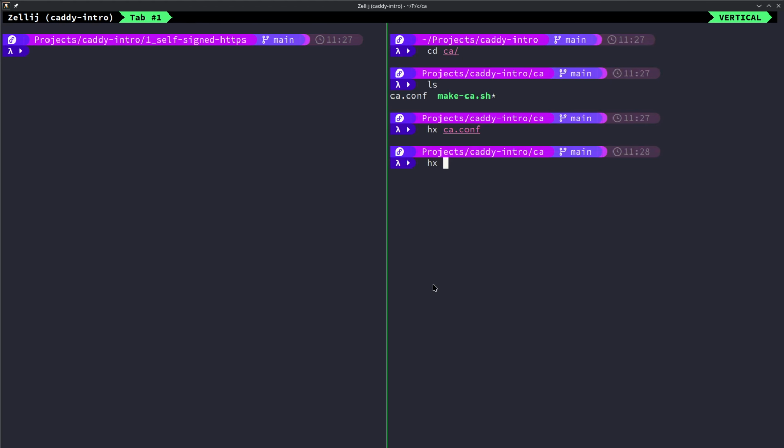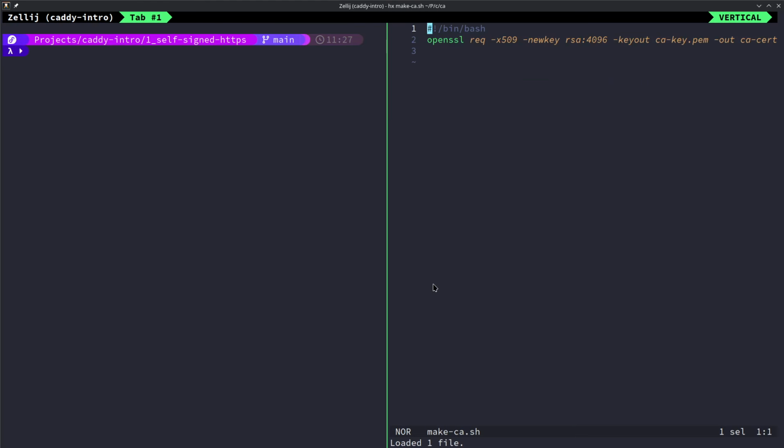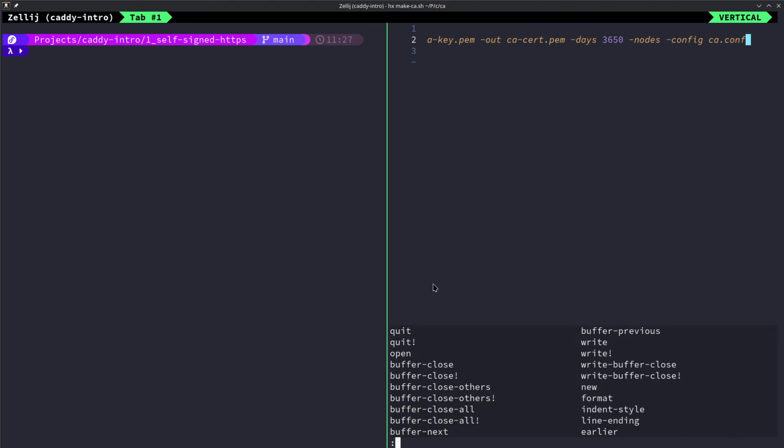And then for the make ca.sh, what is that doing? It's literally just doing an OpenSSL command that is really long and annoying. So we create a new key, 4096 bits. We set it to output to CA key and create the output to CA cert, set it to 10 years, like a good old root CA. We do not encrypt it. By the way, this nodes is deprecated. It should be noenc anymore. And then we point it at the config of ca.conf to get its options. That's it.